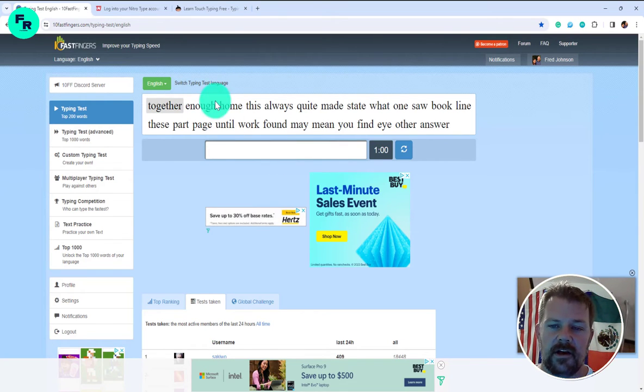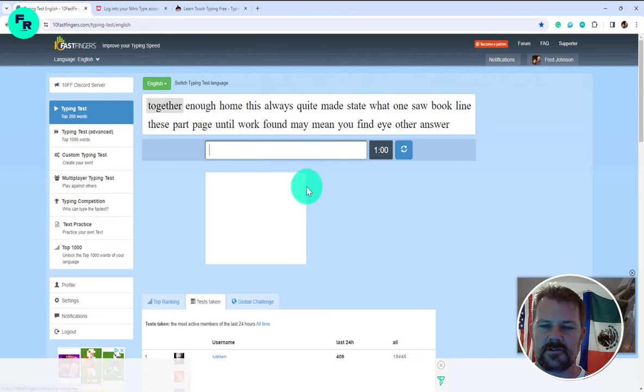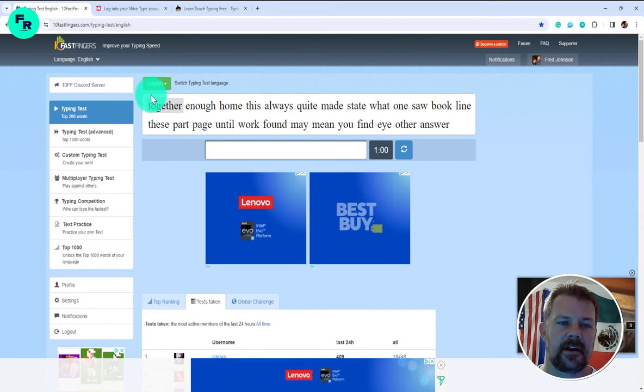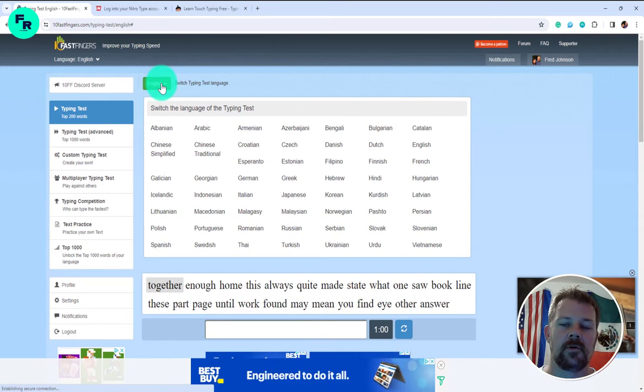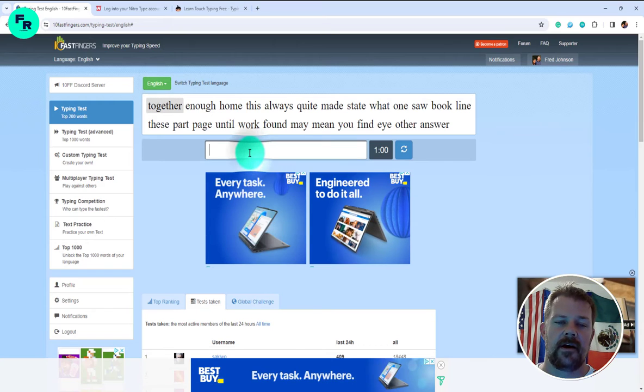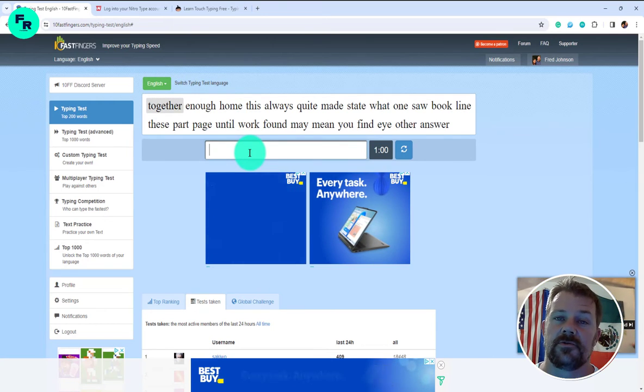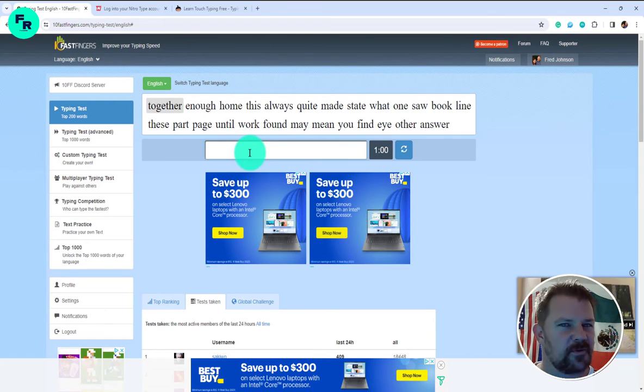So all you do, it's got a 1-minute timer, and you can actually do different custom ones, but I'll just do the 1-minute one, and then you start typing what you see on the screen. You've got a lot of different language options here. We'll stick with English for now, and then it'll start as soon as you start the timer. So I'm going to go ahead and start now. We'll see how I do, and then we'll talk a little bit afterwards.